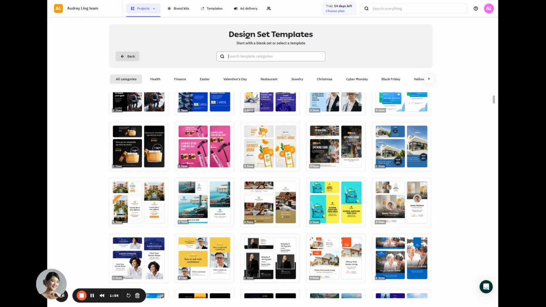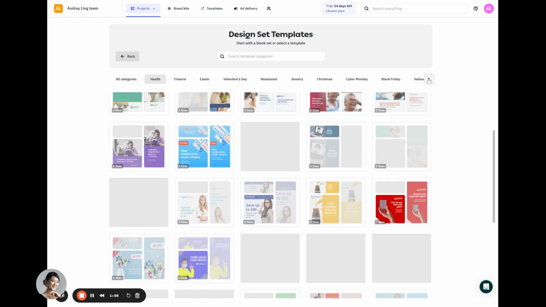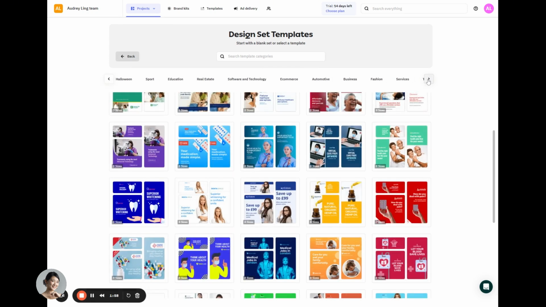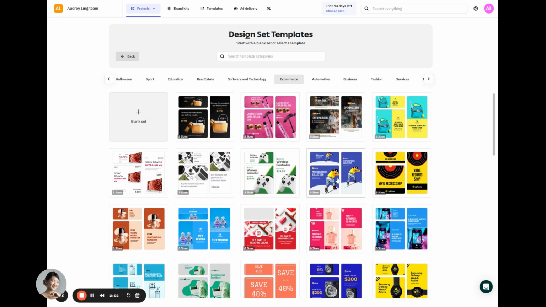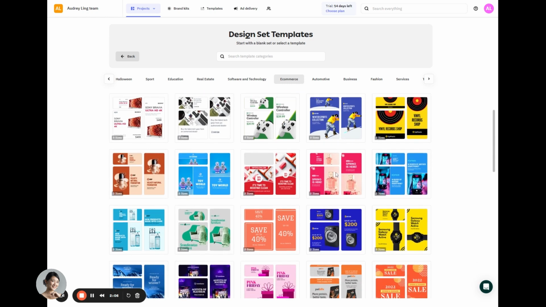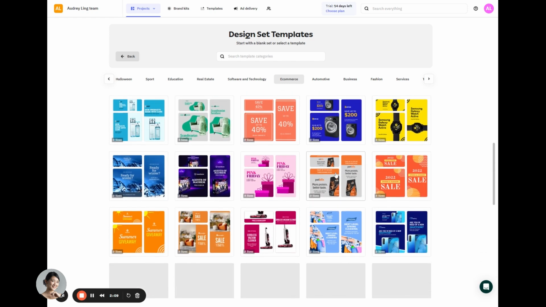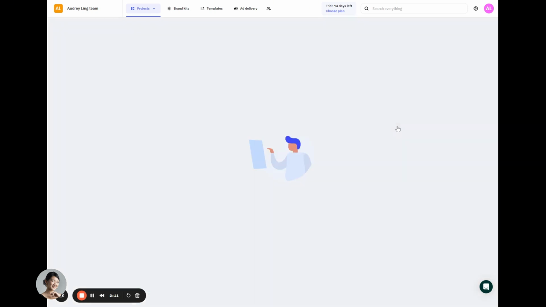Personally, I like to use templates, and over here I will just scroll to e-commerce because I'm doing it for e-commerce purposes and see what templates they have. I think by the end of the day, I really like the watch template. Let's just get started with the watch template.